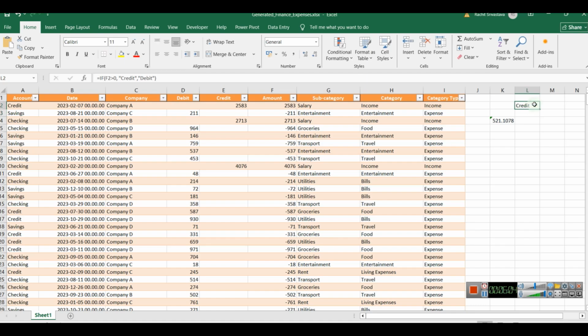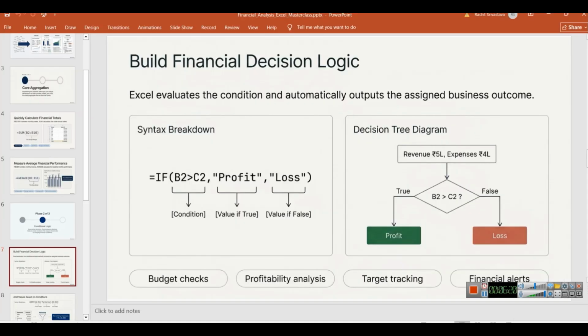Because in this row it is positive, it is credit, and then you can just expand this and you will be able to see credit, debit, and the formula will be applied for this particular column. So this is what you will do.